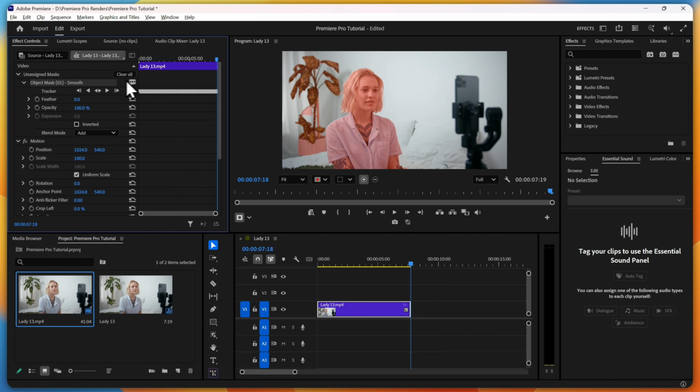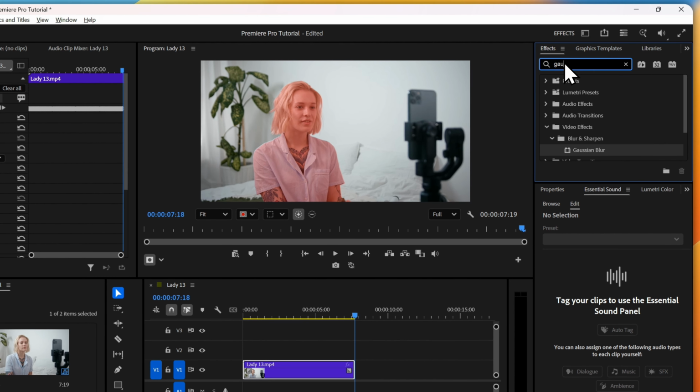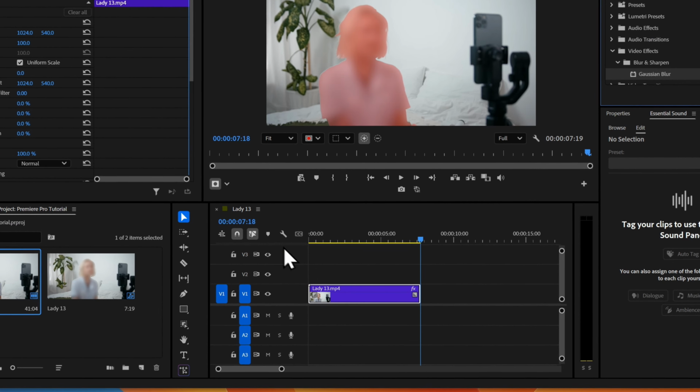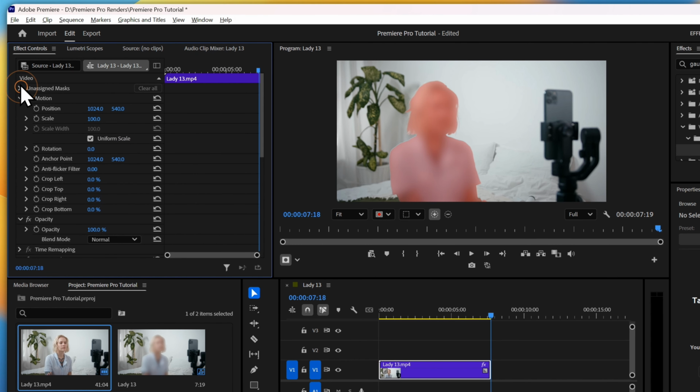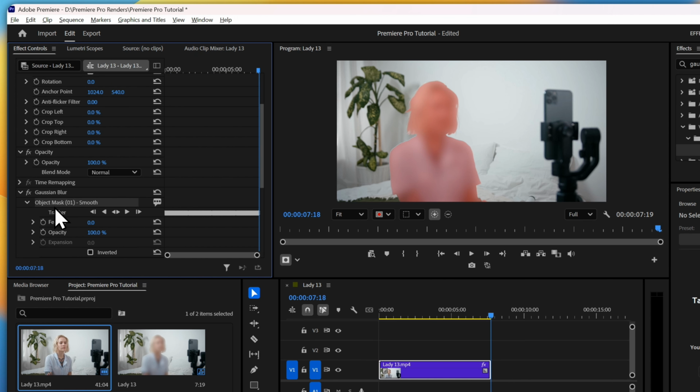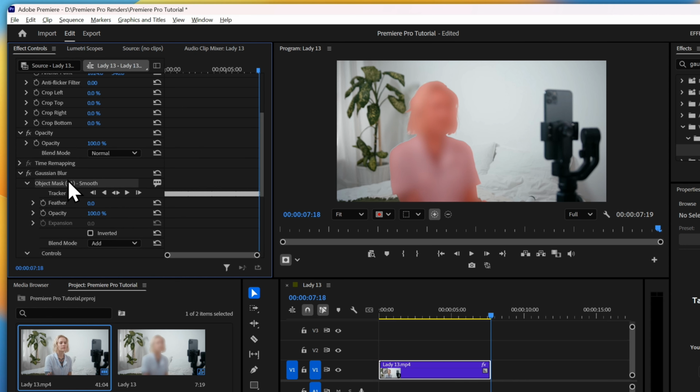Next, go to the Effects panel and search for Gaussian Blur. Drag the Gaussian Blur effect onto the clip. Now, in the Effect Controls panel, drag the mask from the Unassigned Mask section and drop it onto the Gaussian Blur effect. At this point, the blur will apply to the subject.